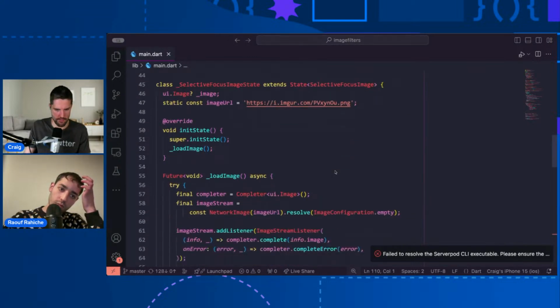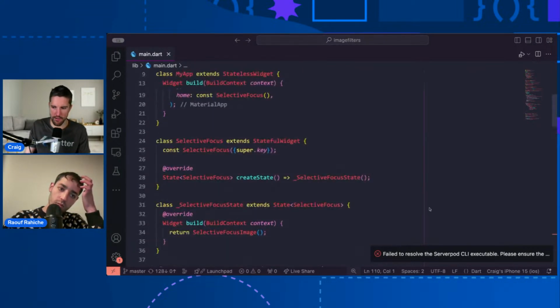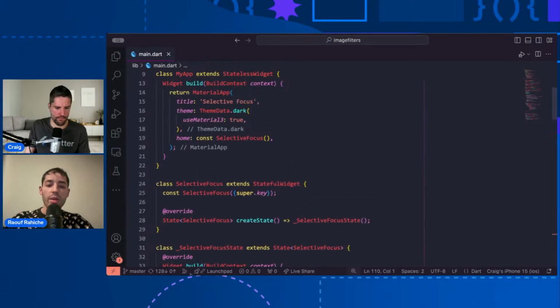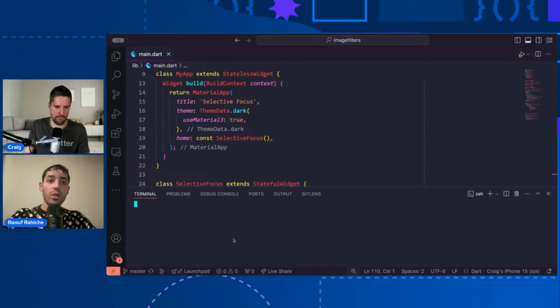And should I run it immediately, or do we want to walk through it? Yeah, we can run it to see what we're doing first, because we are doing one thing a little bit differently. Instead of just drawing the image using the image widget, we are drawing it using a custom painter. That is mainly because we want to do canvas operations on our image.